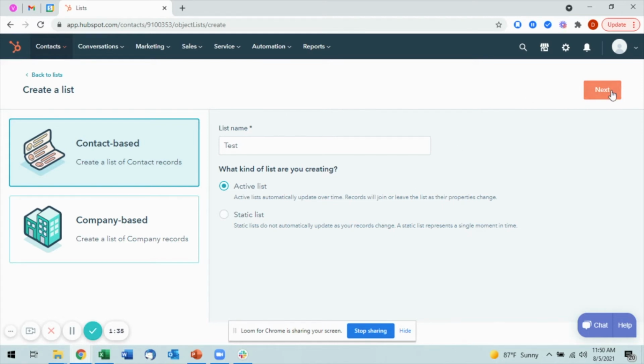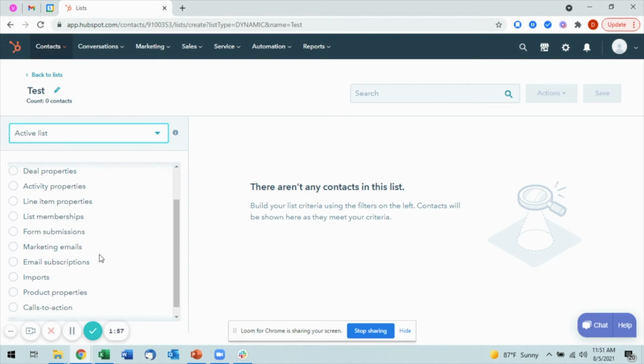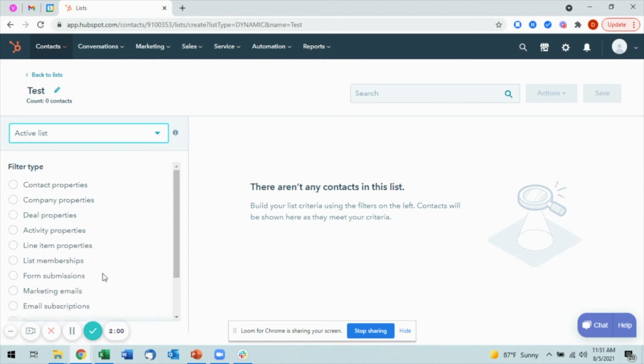So we're going to go ahead and click next, and then it's going to take me to this page here where I can go ahead and filter down. You'll see here I selected active list, so I have selected active list on this page here as well. So if you change your mind from the previous page, want to adjust it, you can do so from this page here. On the left-hand side, it's going to offer me quite a few different options as far as filter types.